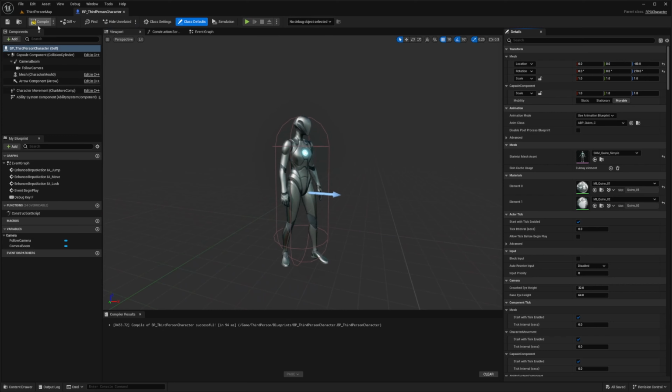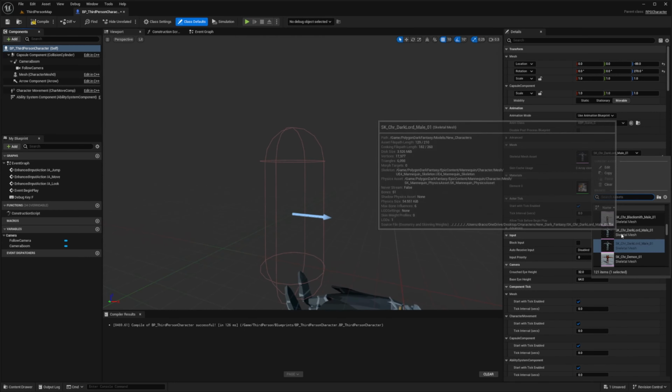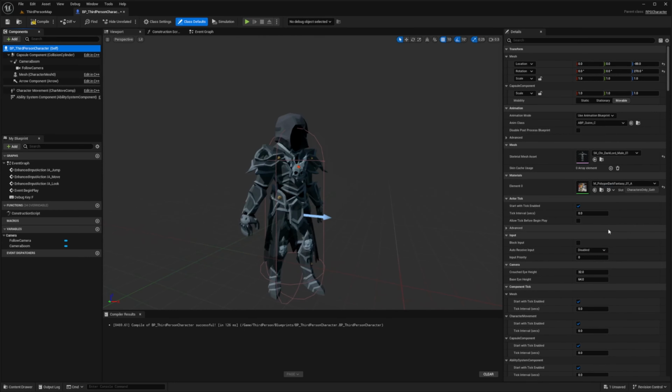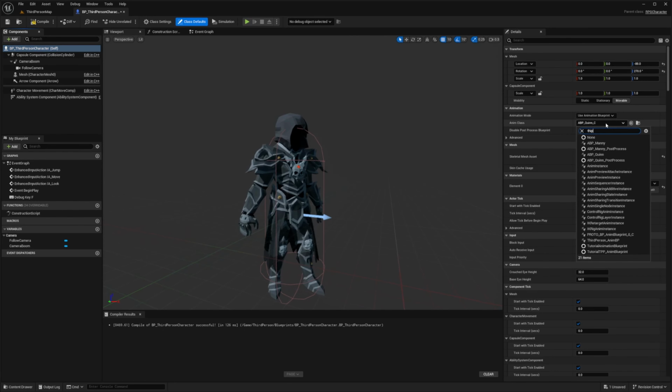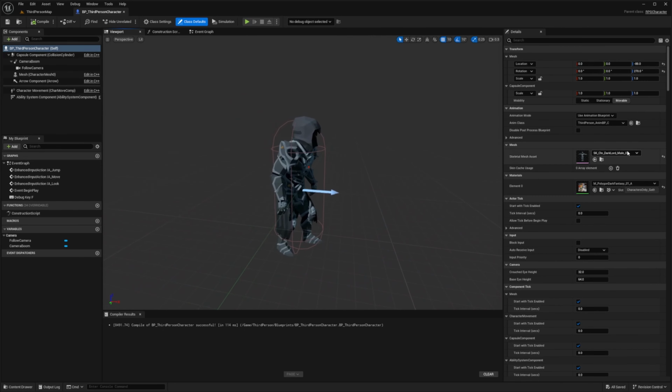And if you want to change this to your Cinti character, all you have to do is click on your BP third person character and we'll change the skeletal mesh, and I'll just use the Dark Lord. Just make sure it's the one from the new characters file. It'll look a little weird, but make sure you change your anim class to that third person one that comes with the Cinti characters like so. And just like that, your character is working.